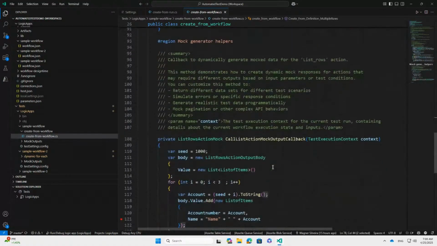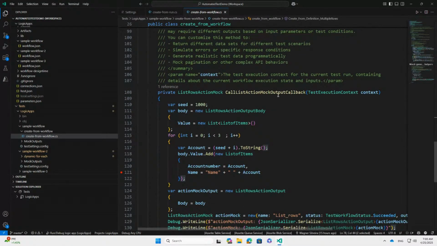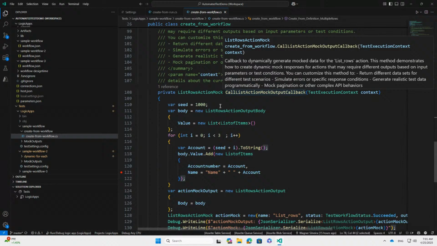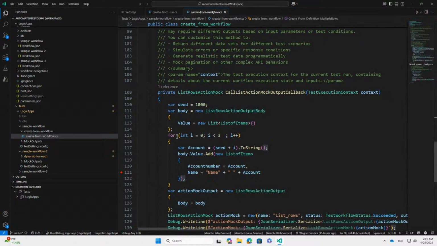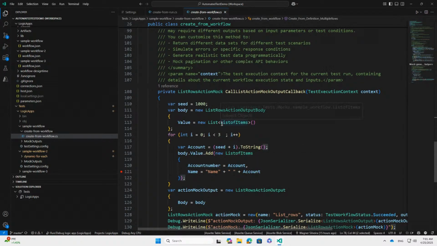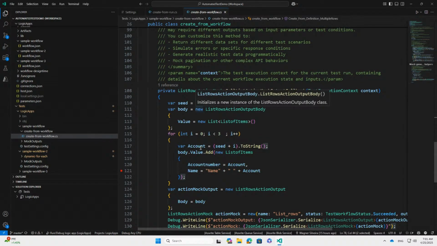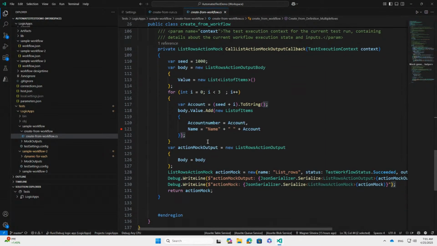And that logic was based here, right? When I call that list mock callback, I created 3 entries, each one of them with an account, so it's going to be 1,000, 1,001, and 1,002, and name 1,000, name 1,001, name 1,002. Then after that, I just add that action output to the action and send it back. And all of that is going to be done during execution.